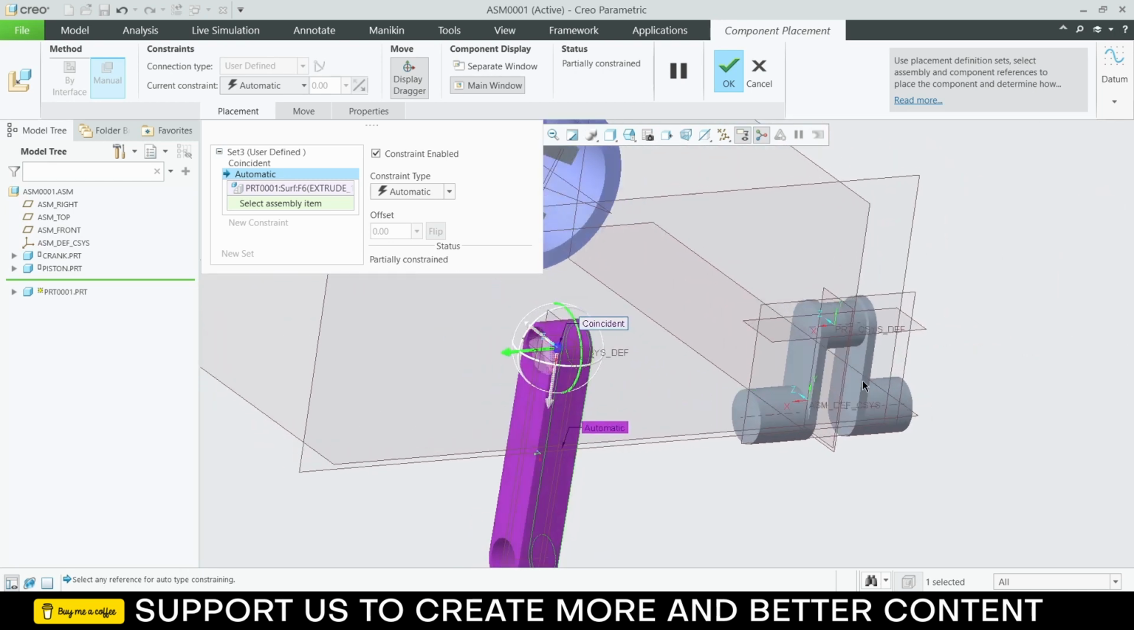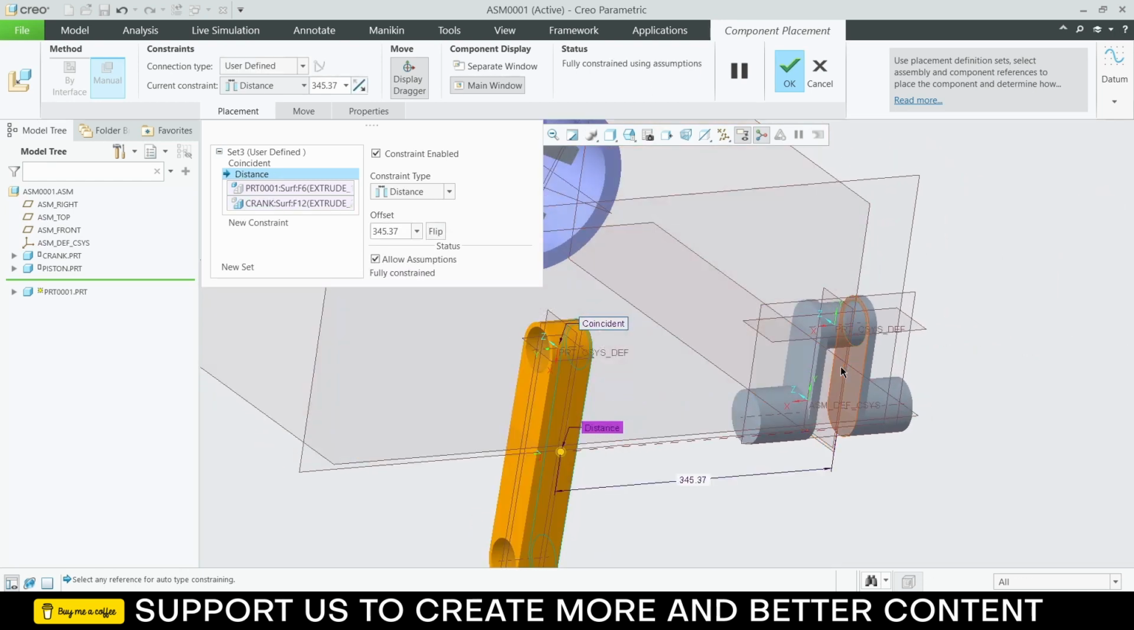Shift middle mouse button to pan, constraint.